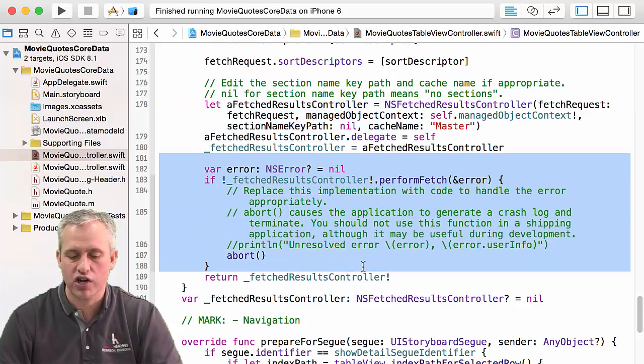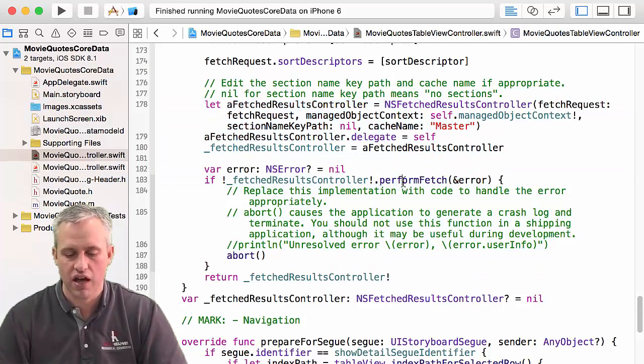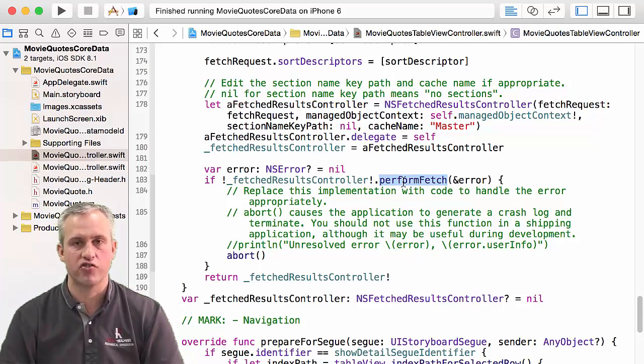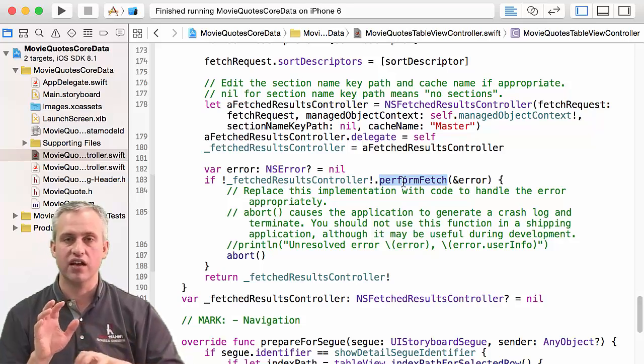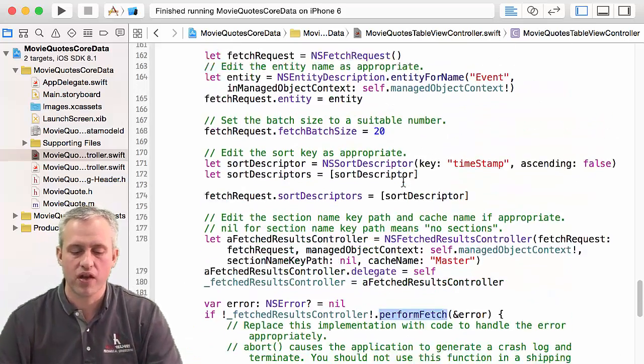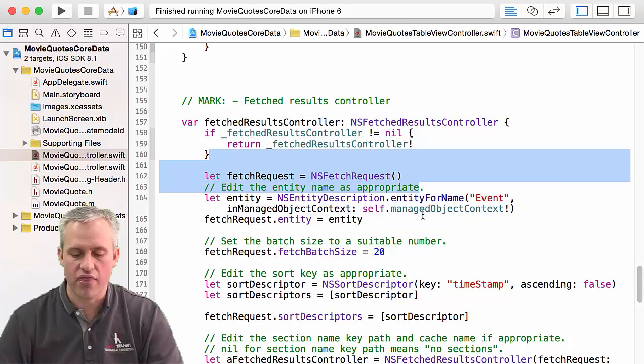And then it does some error checking, which we know how to do. And it just says perform fetch, which is kind of neat. The other thing it does under the hood for you is if there's ever a change to the data, it gets a notification, which is cool. So this is their code and their fetch.